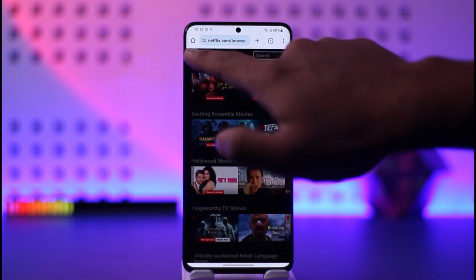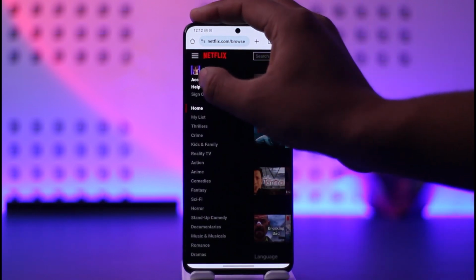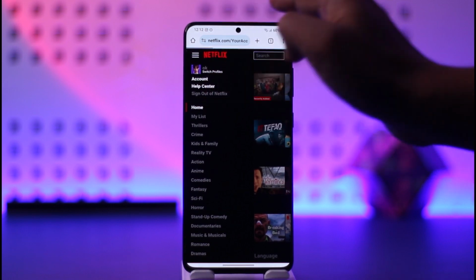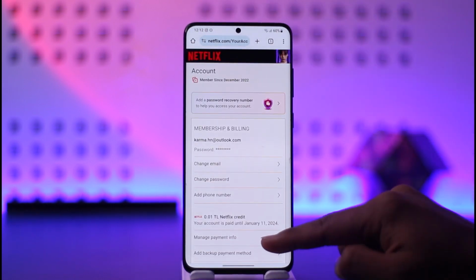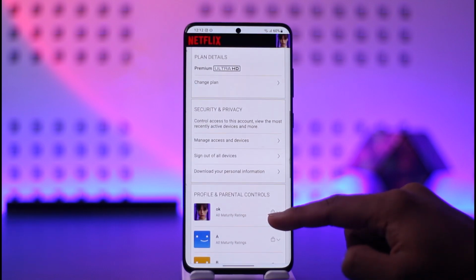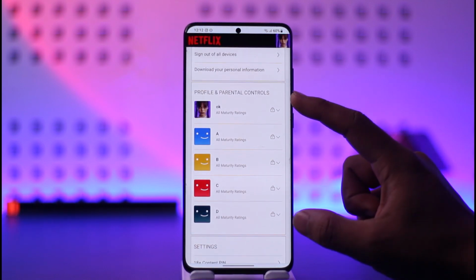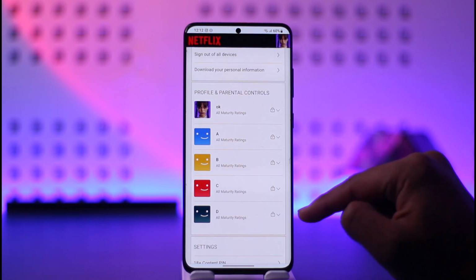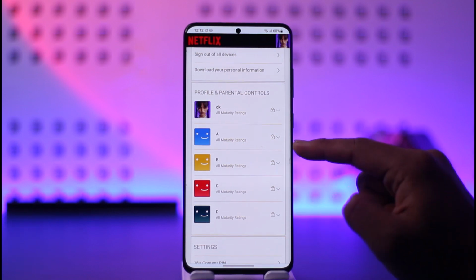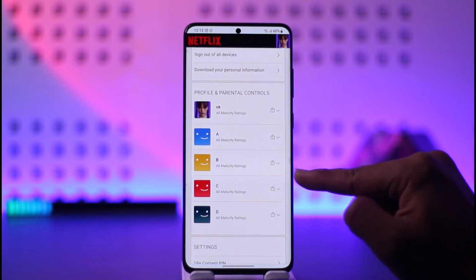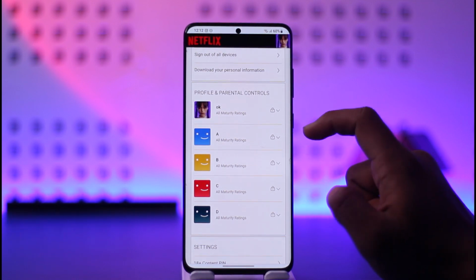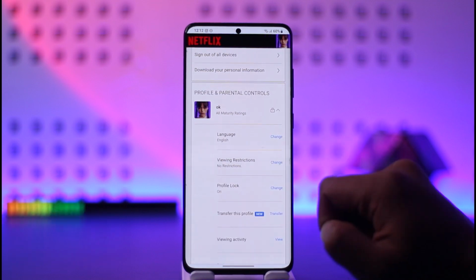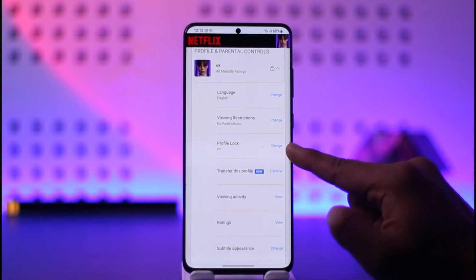Then tap the three lines option from the top left and then just go to this option right here known as account. And once you go to this option right here that says account, from here you should be able to see a list of other details. So right here under profile and parental controls, you will be able to see a list of profiles that you have added. So if a certain profile is not locked, you will not see the lock icon like this. And if you want to go ahead and then set a password in these profiles, you have to just tap this option and then here you'll find profile lock.